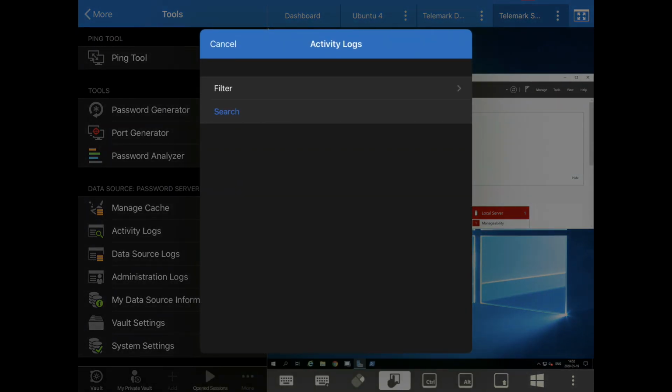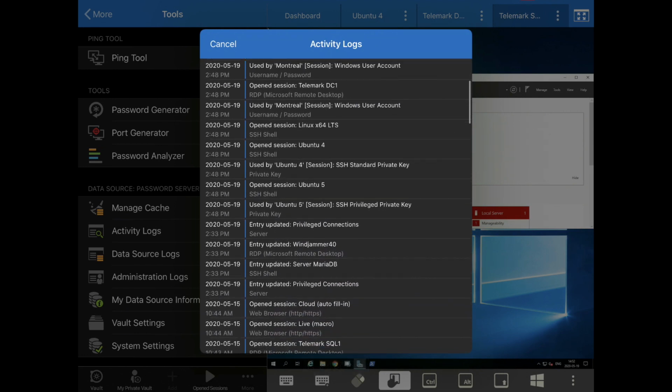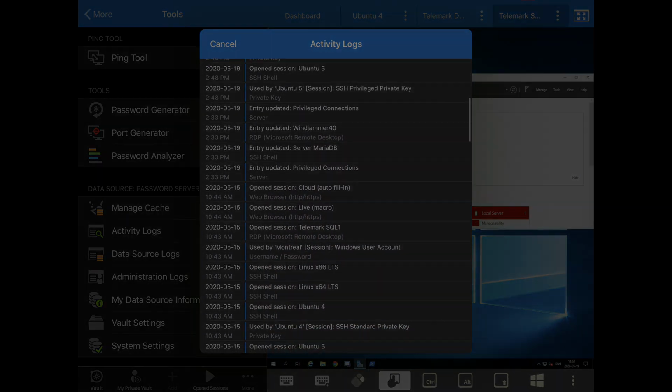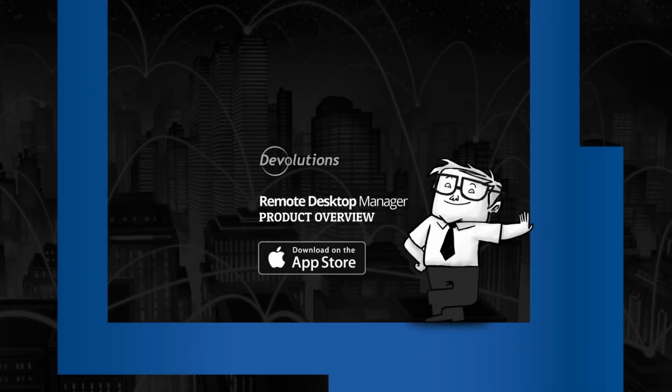What about logs and reporting features? Well, we have you covered there as well. With a variety of mobile reports and logs, you can stay informed of activities while you're away. With Remote Desktop Manager for iOS, managing all your connections and securing access to critical assets on the go is simple and easy. Download it for free and try it for yourself today.